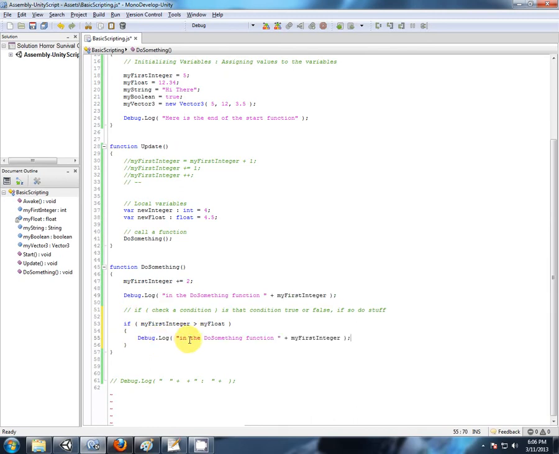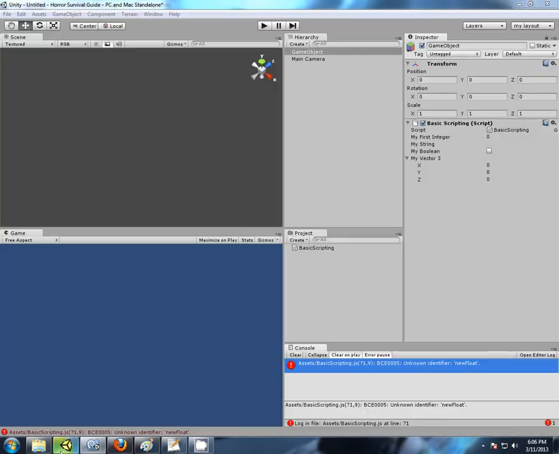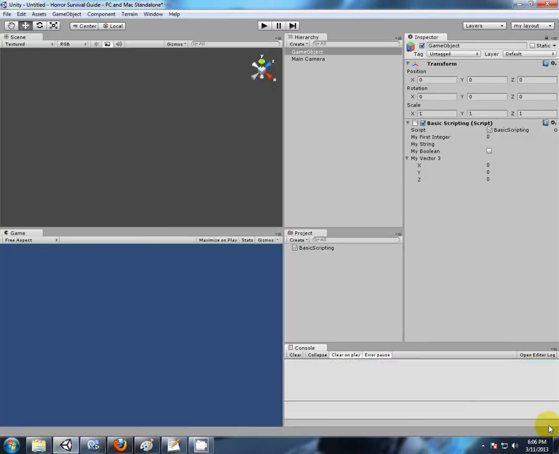But now let's just do another debug. My first integer is greater than my float. This will tell us that this condition returned true. So we fall into here. So we save that script, let it compile in Unity, and we'll hit play. So we're checking.